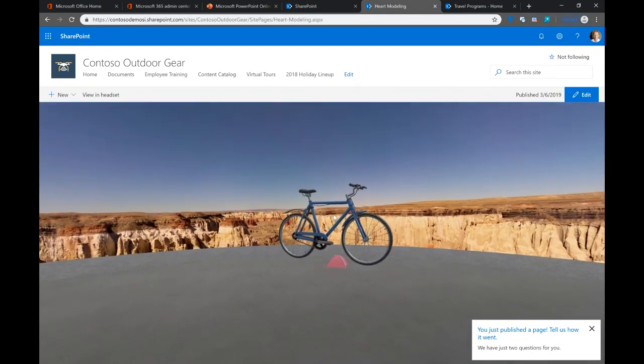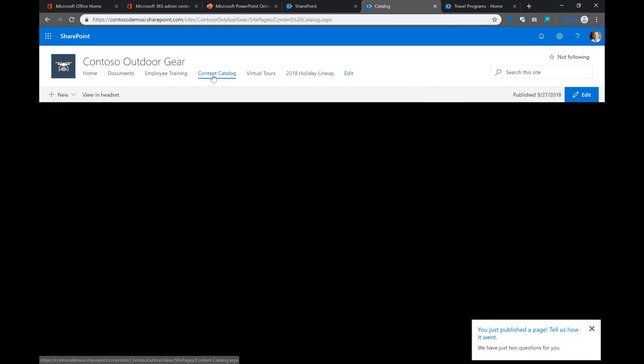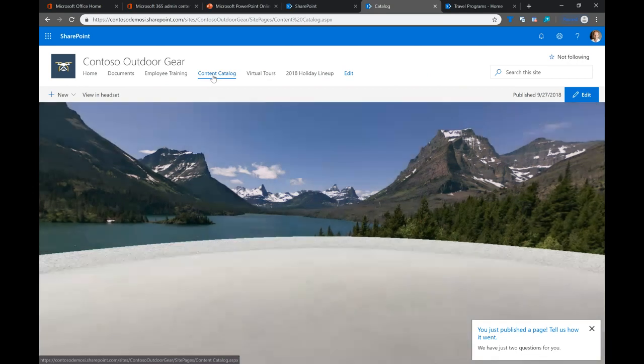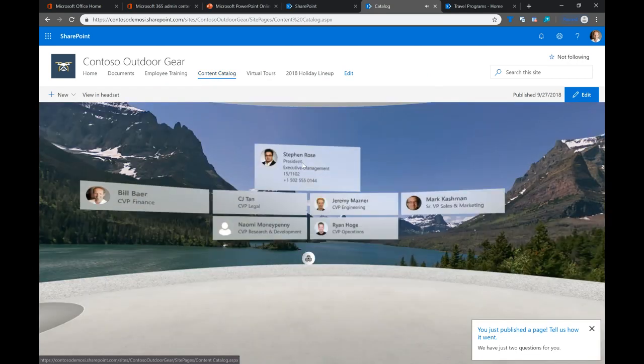But the really cool thing is I can go in and I can view this in a headset if I wanted to, or I can just view it in freeform. To give you an idea, let me go to an existing content catalog that we created in this demo environment here. So we should see a bunch of objects here load up in a moment. As you can see, I've got the organizational chart, but I've also got this podium that's loading up over here.